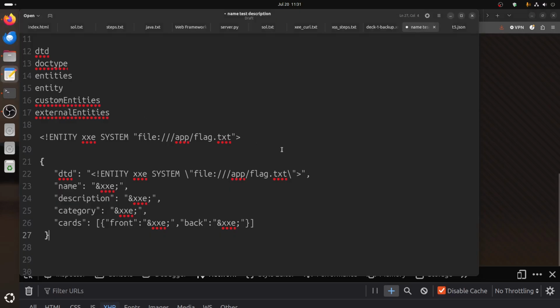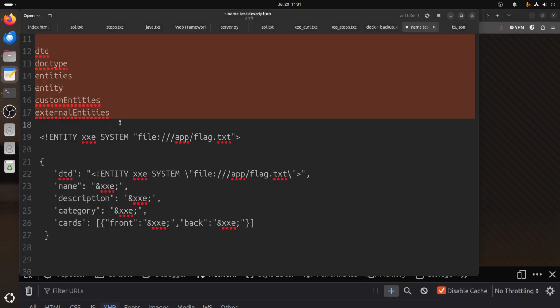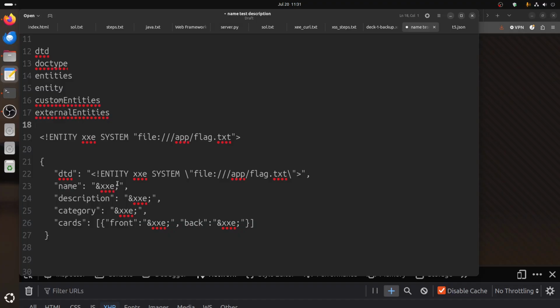So the idea now for JSON is to test your entities and see which one works for you. Try to find the external entity, test each one, and see which one is reflecting. That's exactly it for today's room.